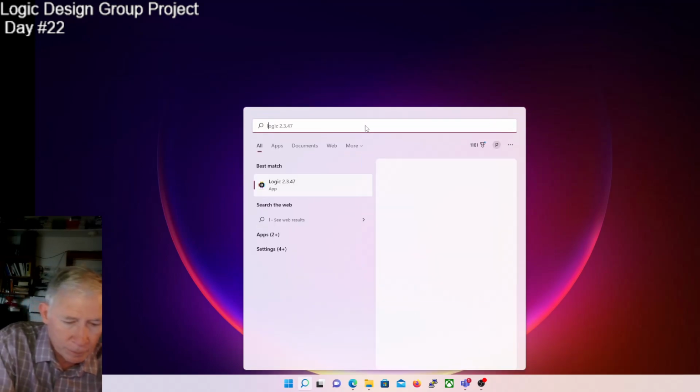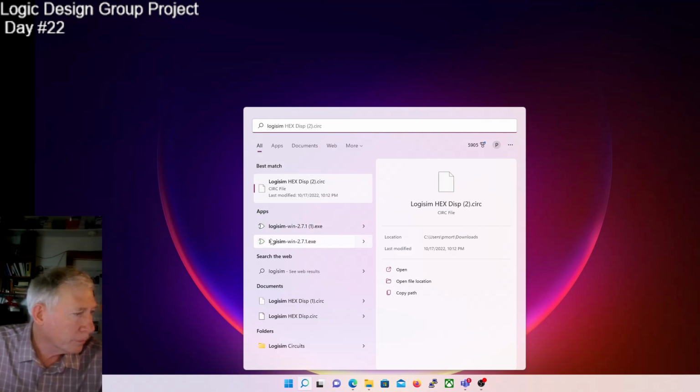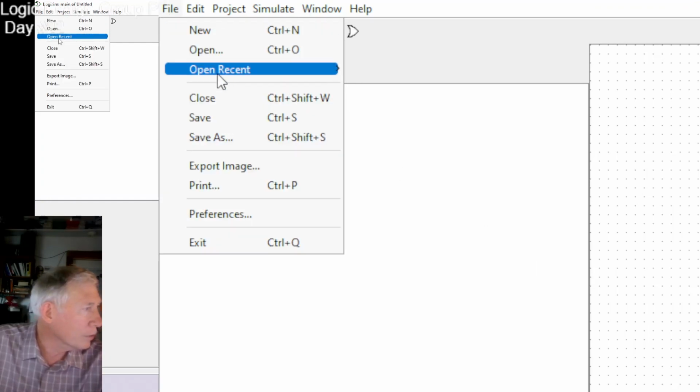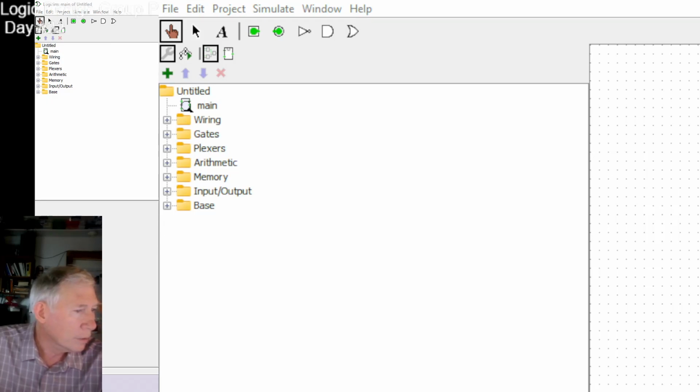Here for some reason it was goofy, and then I'm going to open, actually I can probably do open recent. Well, it should be right here. Yeah, there it is. Okay.